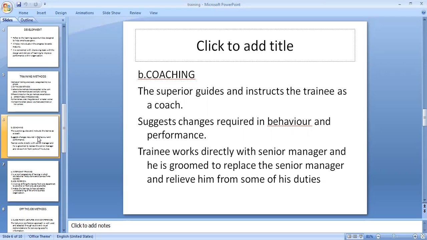It's nothing but the trainee will always be with the senior manager, and the senior manager will always be teaching, guiding and instructing him as a coach. Okay. And here the trainee, the employee who's taking the training program, gets an opportunity to learn so many things from the senior manager, so that the senior manager can be relieved from some of his duties. Some of his duties can be performed by the employee who's under him taking the training process. So this is about coaching.